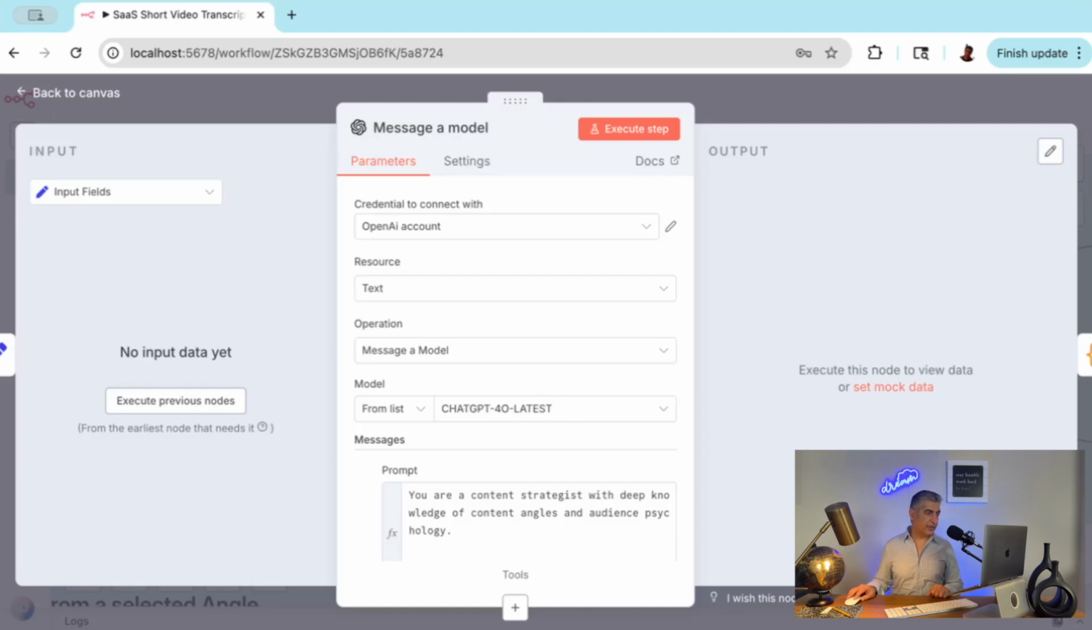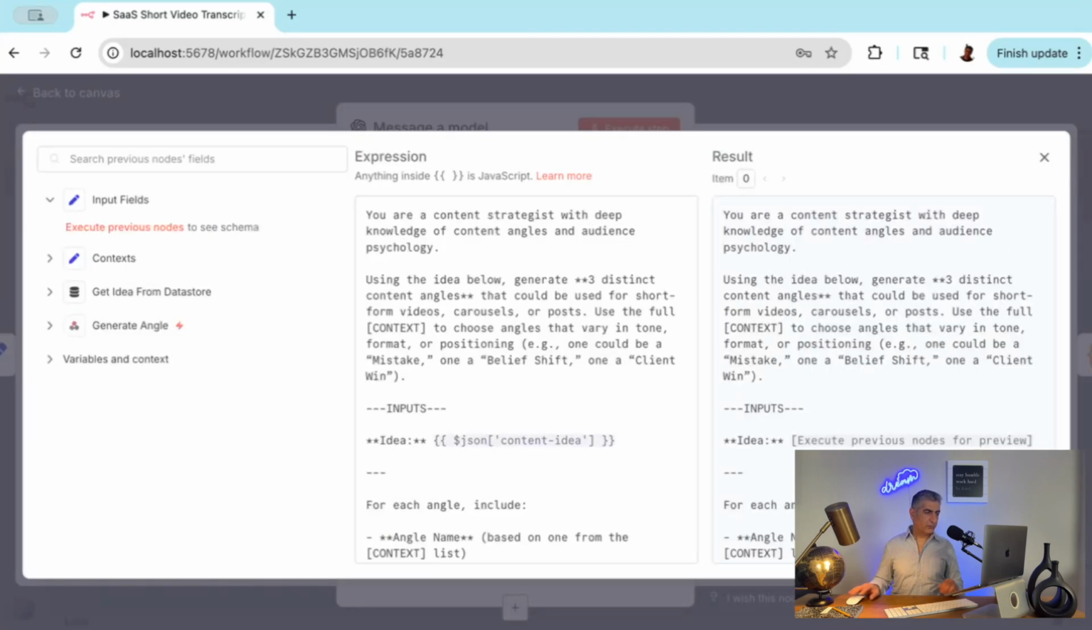pointing to the OpenAI account, the resource text. We're going to message a model, ChatGPT 4.0 latest. For this prompt, we're going to pass in the actual content idea JSON structure, which has the pillar, the angle, the idea, and all the details around the content idea that we have.